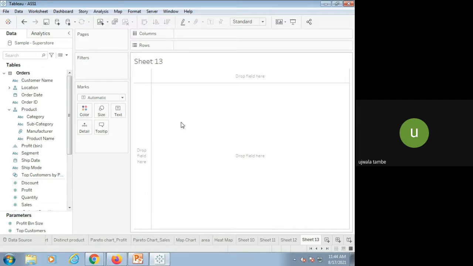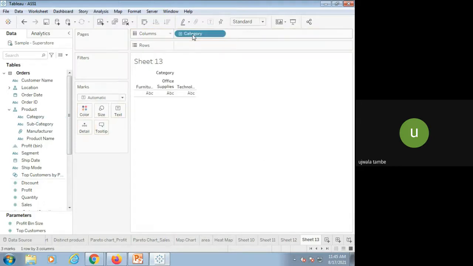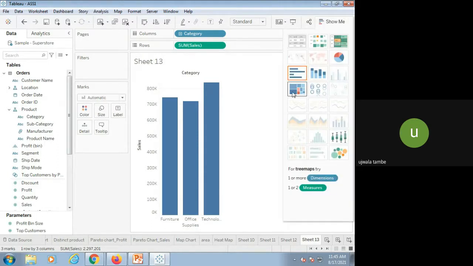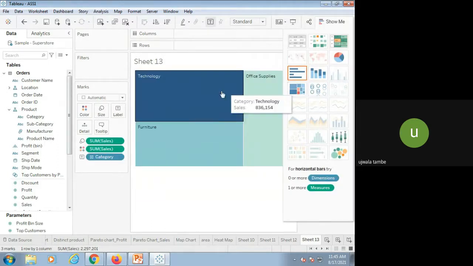My problem statement is to create the tree map for the aggregated sales across a range of product categories. So I select the product category and click on column, and I have to find out the aggregated sales, so I pick sales over here. By default it gives me the bar chart, but I want to design the tree map, so just click on the tree map.